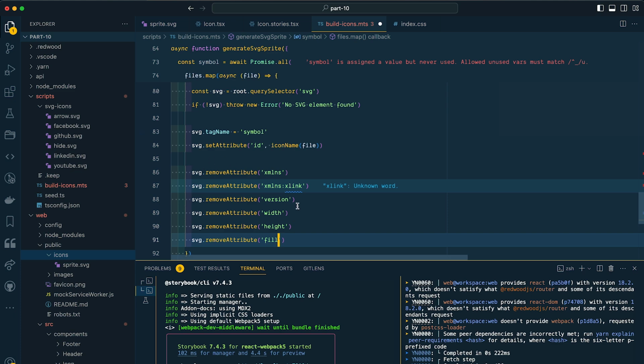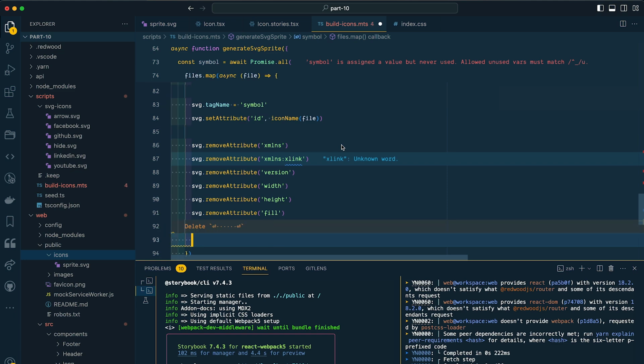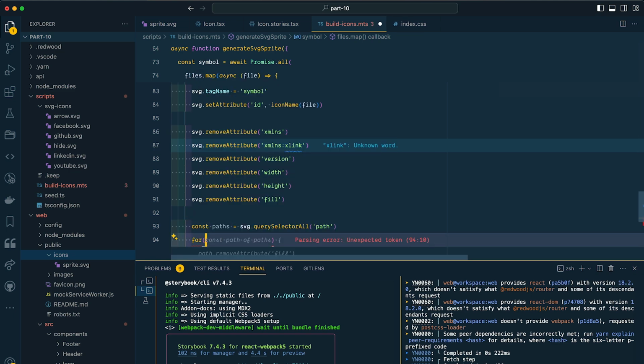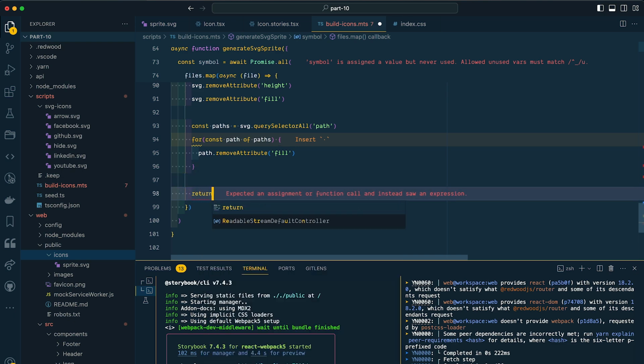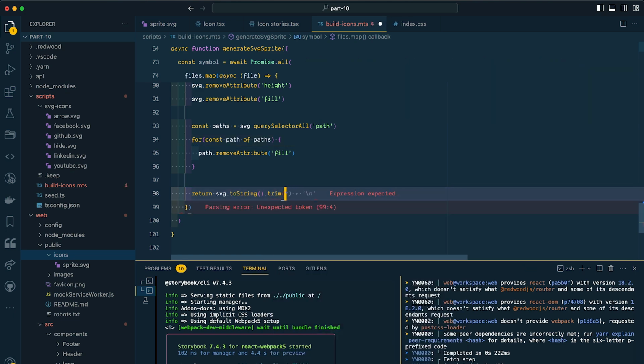We also need to remove some more attributes from our path tags. So an SVG can have several path tags included to create the shape. So we'll need to map over all of those. So I'm going to come down and say const paths, and we can say querySelectorAll. We're going to grab our path, and we're going to use a for loop over all of those. So I'm going to say const path of paths, and then we want to say path.remove, and we're going to remove that fill attribute from every path. Cool. Now let's take our SVG and return it, except let's also make sure that it's a string, and we want to trim out any extra white space that we don't need.